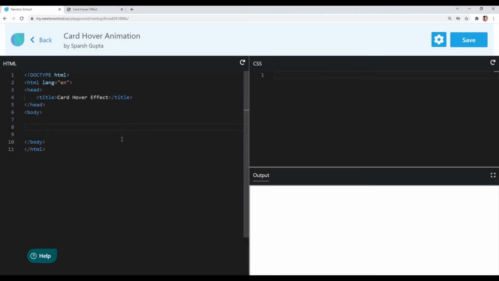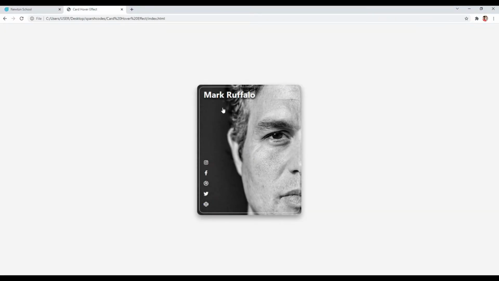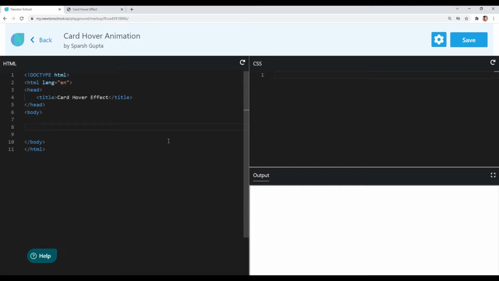So let's start creating our card hover animation. As always, I have opened the output here. Okay, so let's start creating the markup for this card hover effect. First of all, I will create an element for our card. I will use a div tag for that, and I will give it a class of card, and inside that, let's see what we need.